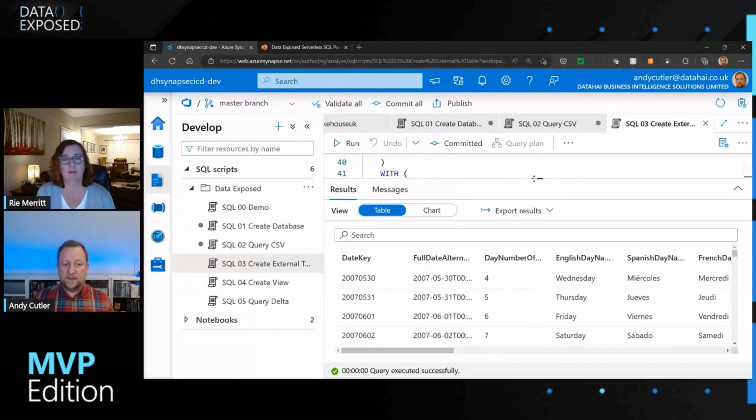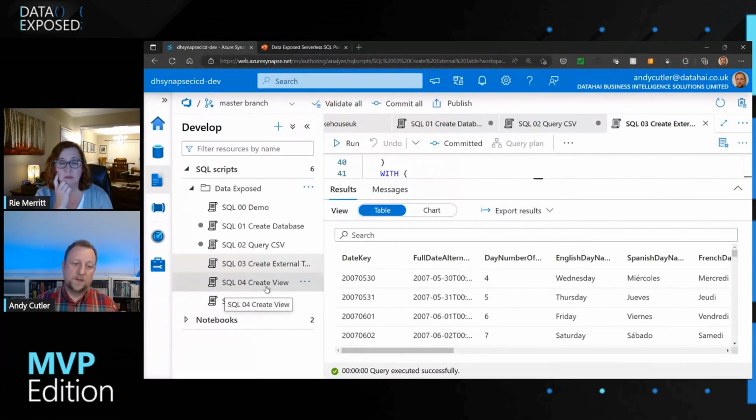The second way is creating a view. Now, I like creating views because we can bring in one of these new SQL functions that comes with Serverless SQL Pools, and that is to do with partitioned data in the data lake.